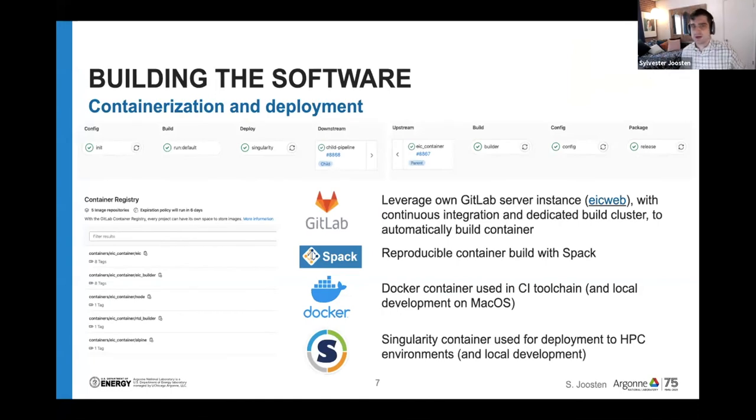So, building the software. Software is fully containerized and automatically deployed. For this, we leverage our own GitLab server instance called EICweb, with advanced continuous integration enabled and linked to a dedicated build cluster that we use to automatically build our containers and run most of our CI workflows. To build our container, we use Spack, which gives us a reproducible build process for the container, as well as very clearly documented versioning of all the software.